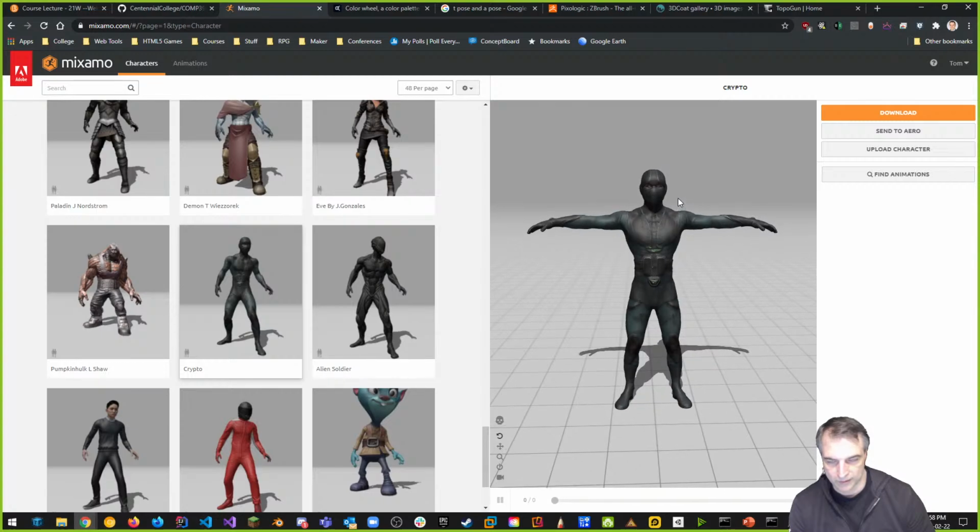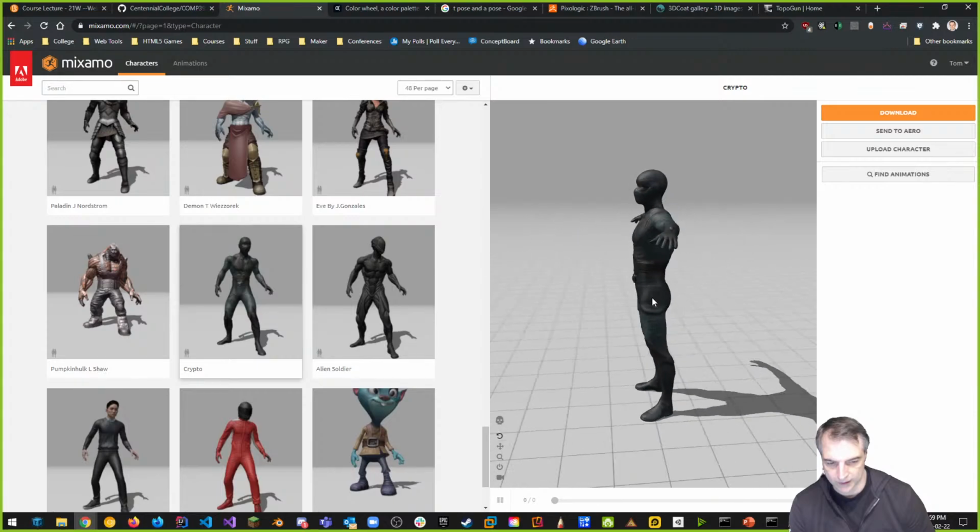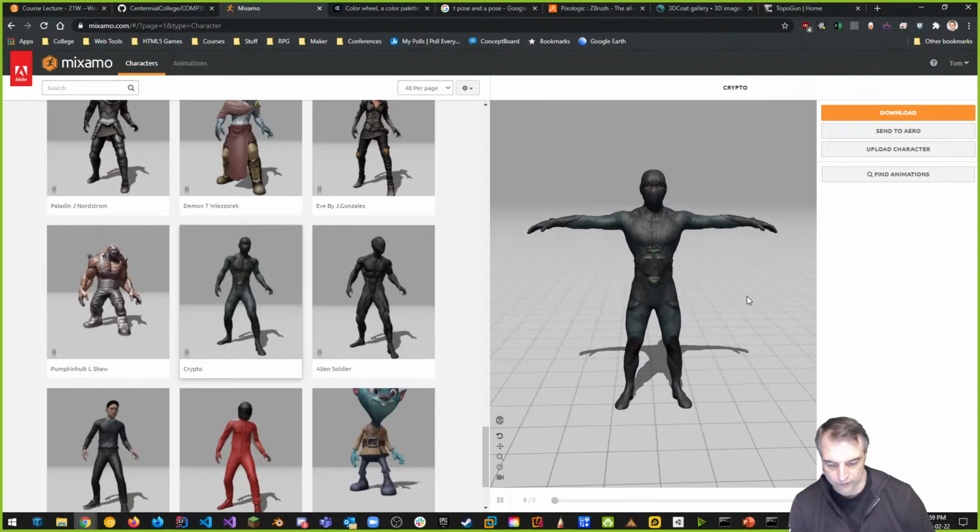Chadwick says, is it okay to take a model from ripping sites? Well, I don't care where you get your models, to be honest. This is for educational purposes.